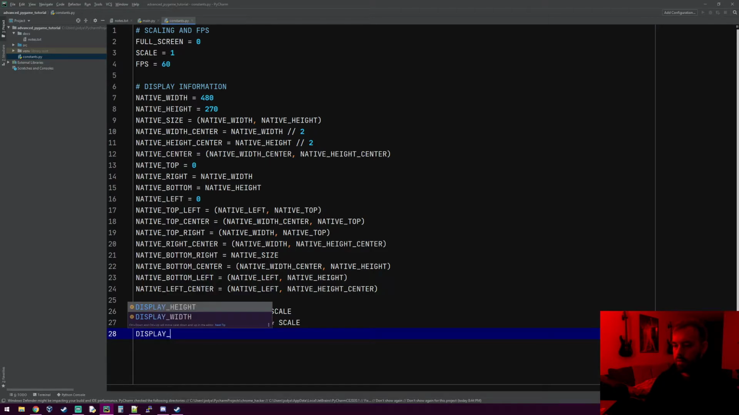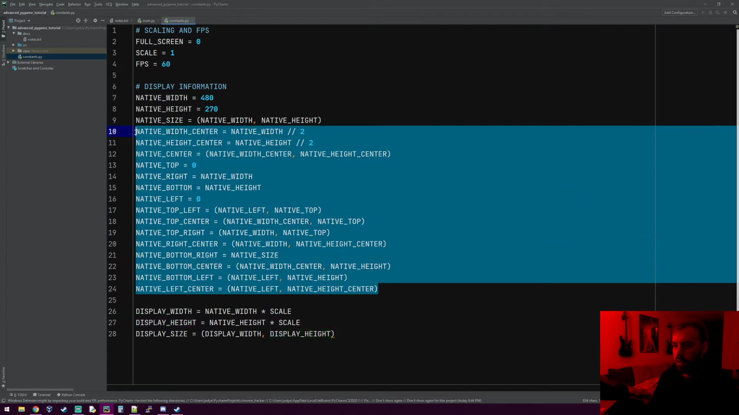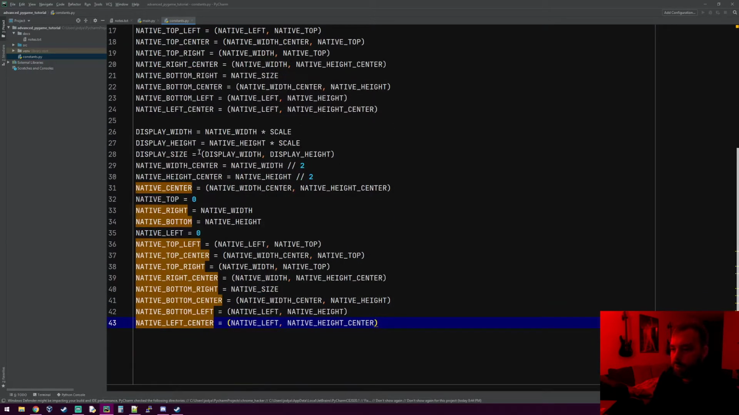And display, so we're pretty much repeating all this stuff, but just using the word display. I'll show you a really easy way you can do this in a second. So all this stuff we can actually just copy right here, paste it, but wherever it says native, you can highlight one of them and hold down the Alt key and just highlight everywhere it says native.